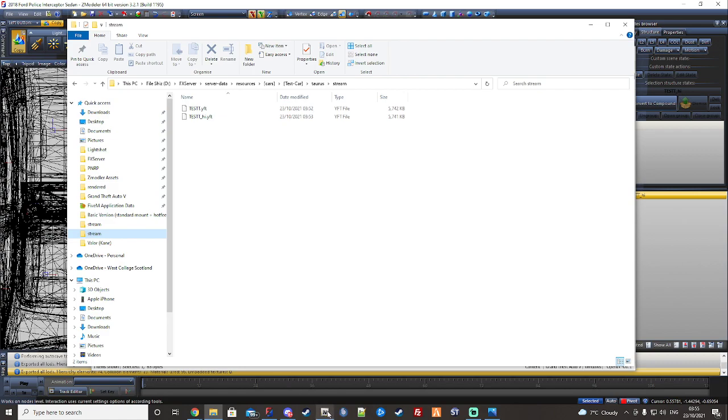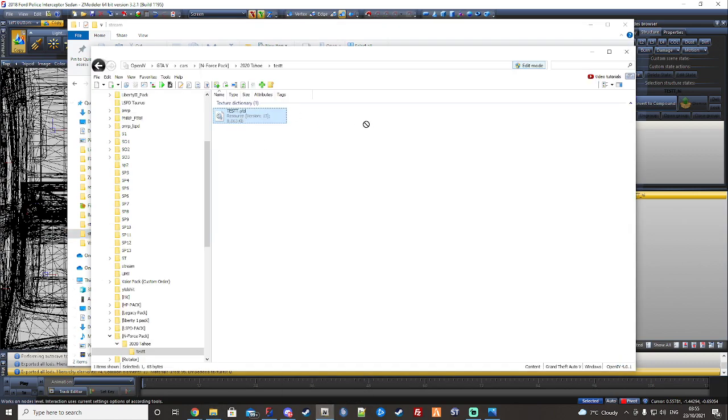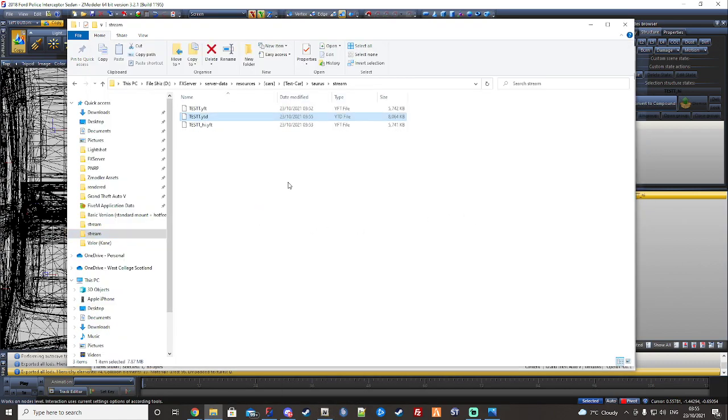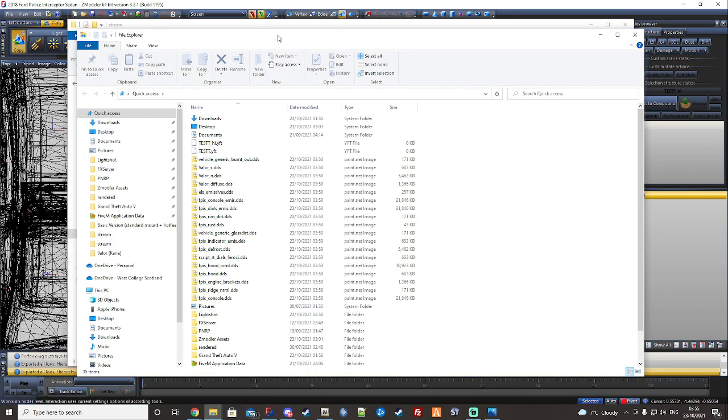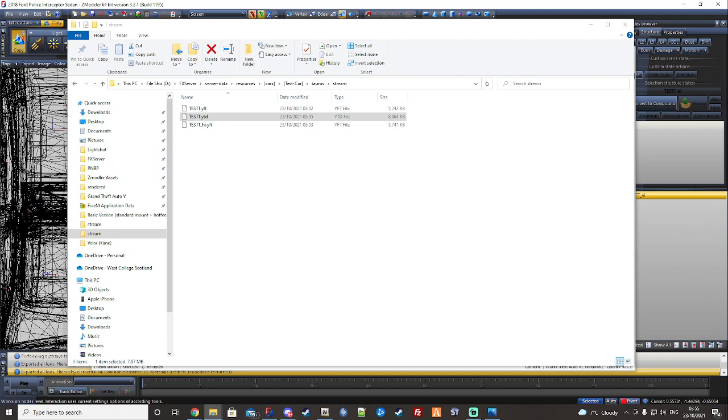Find your folder, and we're going to drag our YTD into it. So what I'm going to do is drag a copy of some metas I have. Let's see.